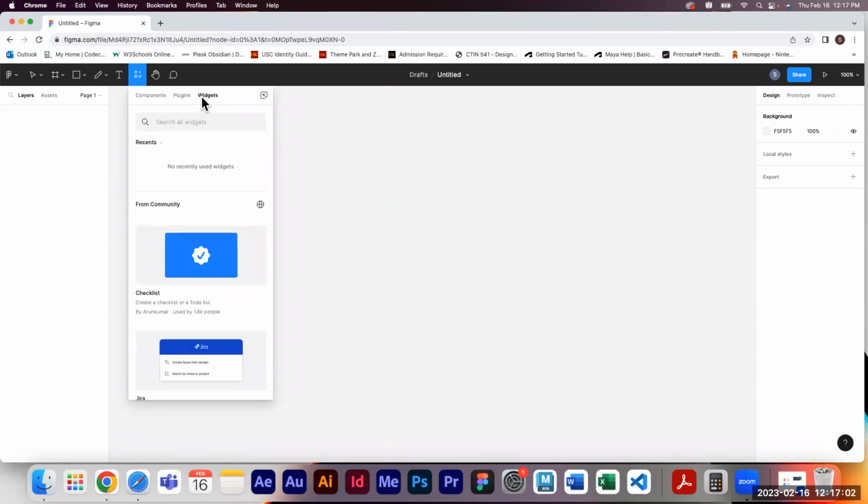Widgets are something that's more used in the Teams collaborative space as well. They're similar to components, but they're a little bit more interactive, and they stay consistent between different team members when they're viewing the file.